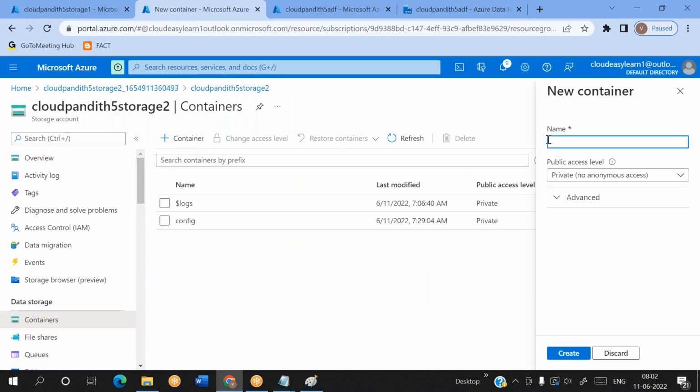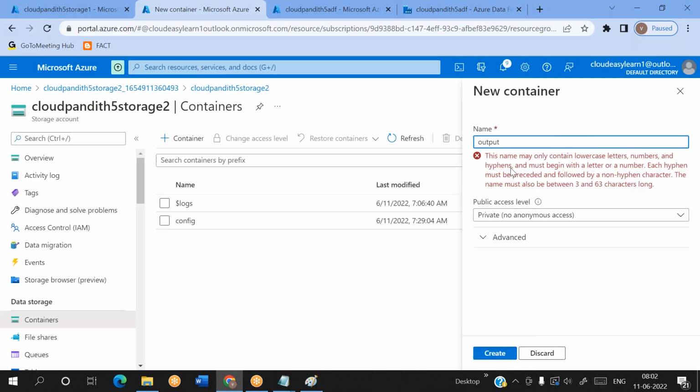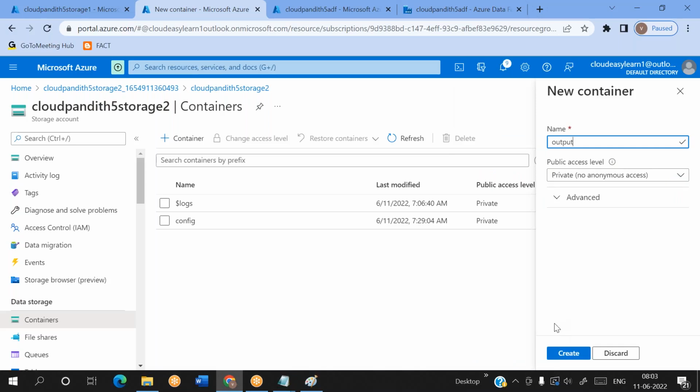Why it is throwing an error is, see, output with a space. Try to create it. See, it is throwing an error. This name may only contain lowercase letters, numbers, and hyphens. It must begin with a letter or number. Each hyphen must be preceded and followed by a non-hyphen character. The name must also be between 3 and 63 characters. So that is the reason. You have spaces, and it is not allowing you to create it manually either. So how can ADF create it when it is not allowing you to create it manually? As it is not able to create, it is failing.